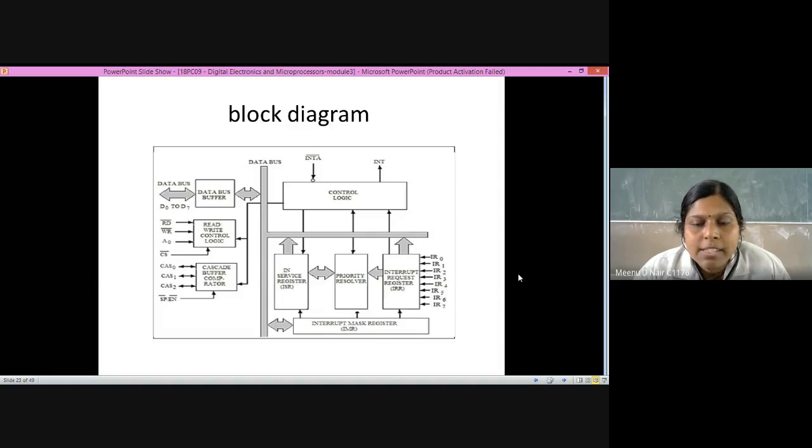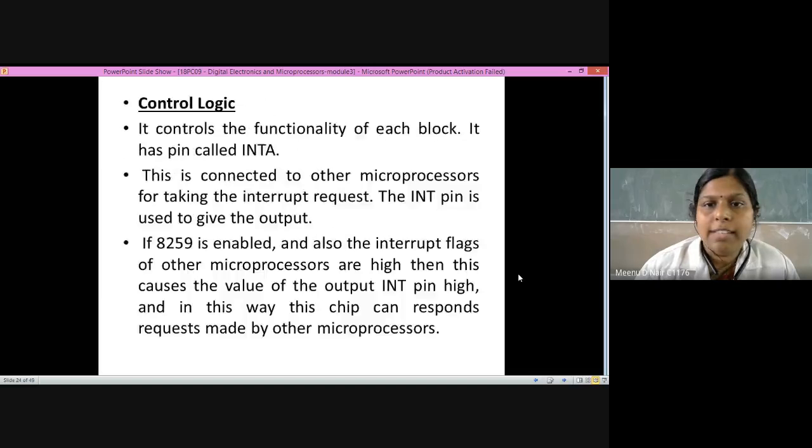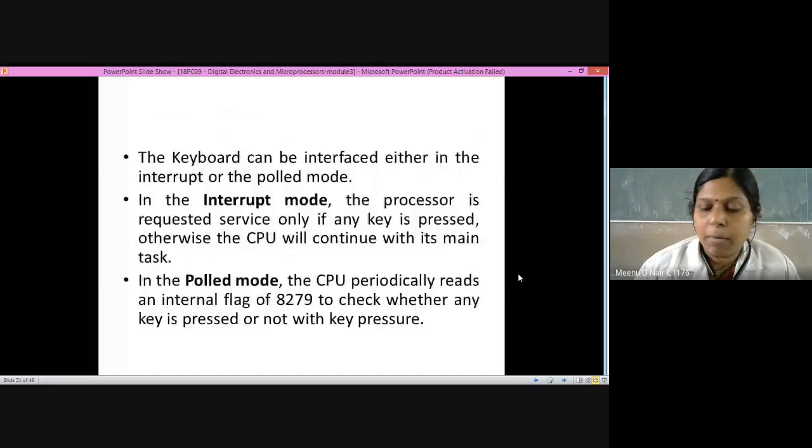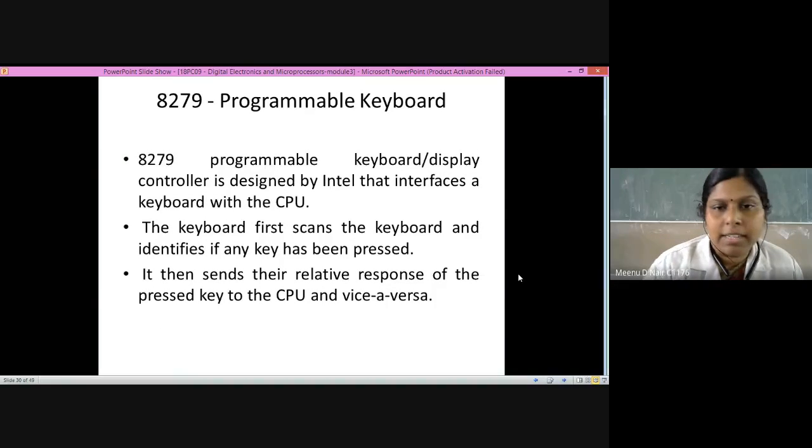So IRR will receive the interrupts. The priority resolver will prioritize which has the highest priority. Then the in-service register will hold the value currently being executed. In the mask register, some of the interrupts need not be executed, so you make them masked. So this is the block diagram of 8259. In the next class, we will see about 8279 programmable keyboard.